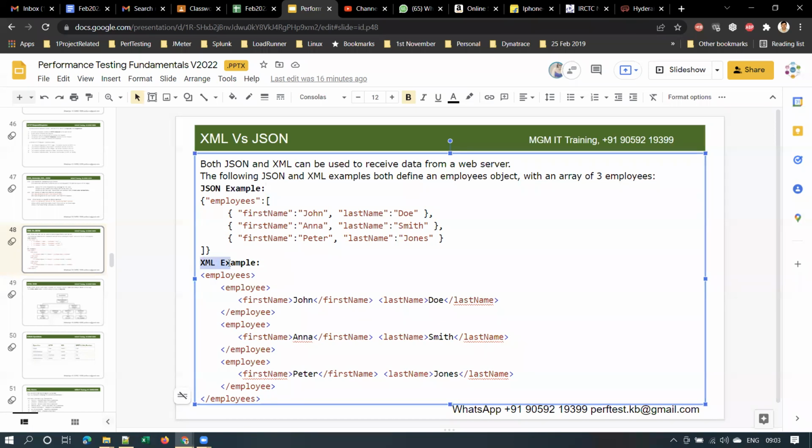If it uses XML, this is how it looks like. This is how that information will be sent, the XML code will be looking like this, right? And in both these examples, the server is sending information about just 3 employees. But if it uses XML, this is how the code looks like, and if the server uses JSON to send the data, this is how it looks like.